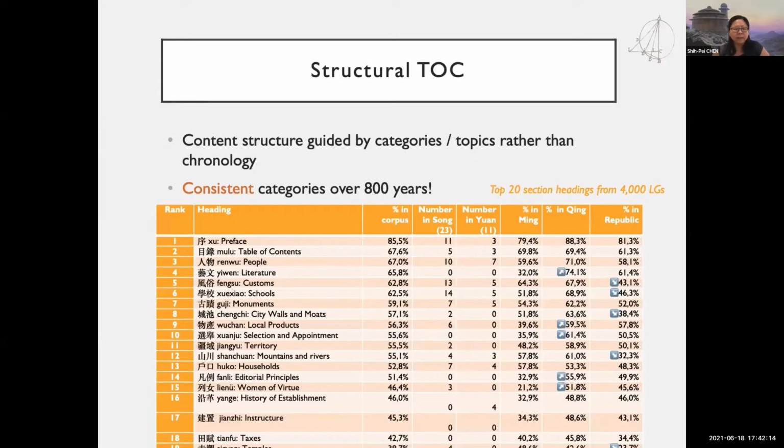The second distinguished characteristic of local gazetteers is their structure. Normally, I think 99% of the gazetteers are guided by categories rather than, for example, chronology, which people can see from the official histories or other kinds of writing. And to our surprise, these categories over 800 years of time, from the early period to the very late period, like in the Qing dynasty or even the Republic period, are actually very consistent. Here I'm listing the top 20 most popular section headings from 4,000 gazetteers that we collected the tables of contents from.